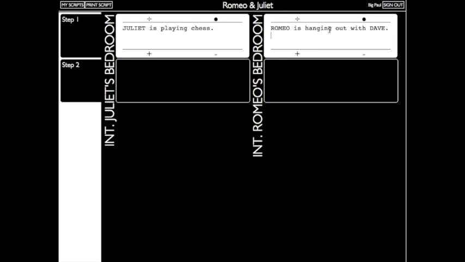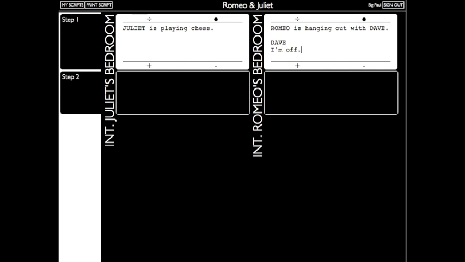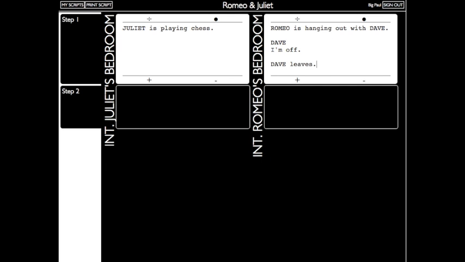And, okay, so if a column is a place, the row is a moment in time, and there's something called steps. So every step has a set number of units in it, and all of this is happening at the same time. So let's just say Dave wants to leave now. DAVE says, I'm off. And then Dave leaves. Notice as well how I'm using caps, just like you would in a screenplay for the characters.